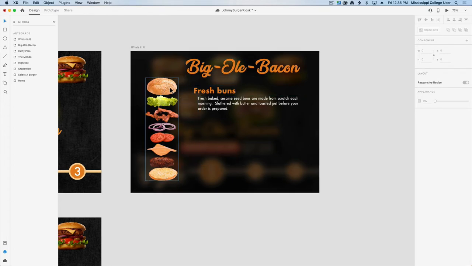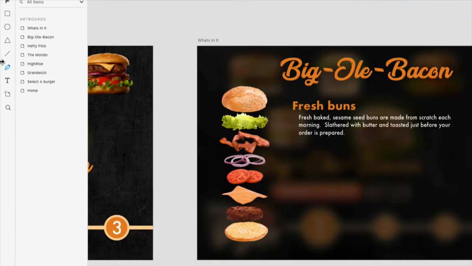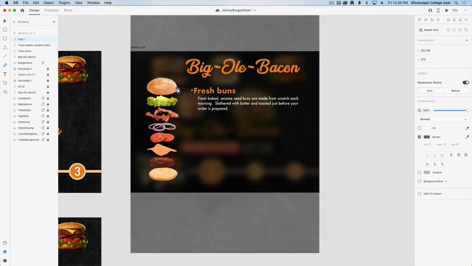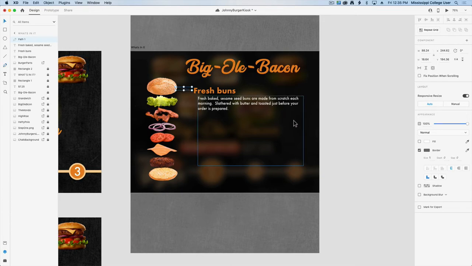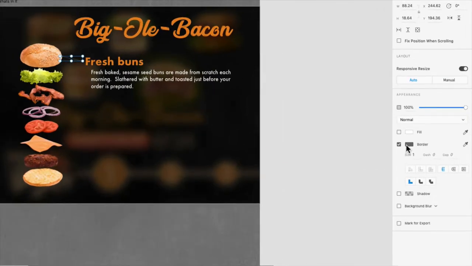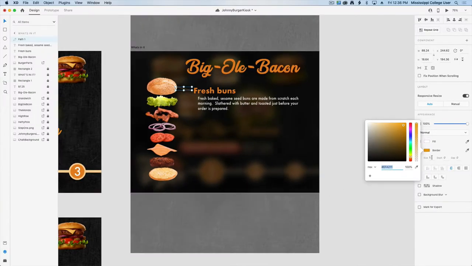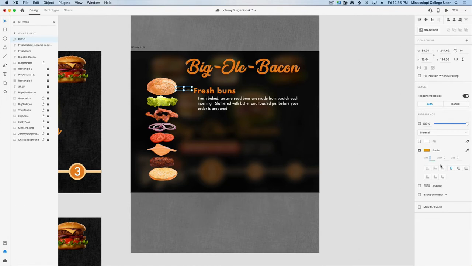In this case, it's talking about the hamburger bun. So I'm going to use my pen tool. With it selected, we'll click and draw a line to where we're pointing to. Now with it still selected, we can set our border color to be nice and noticeable. So let's do a bright orange and set the size of the border to be large enough so that it's noticeable as well. So I'm going to set that to be right about there, about 8 pixels or so.